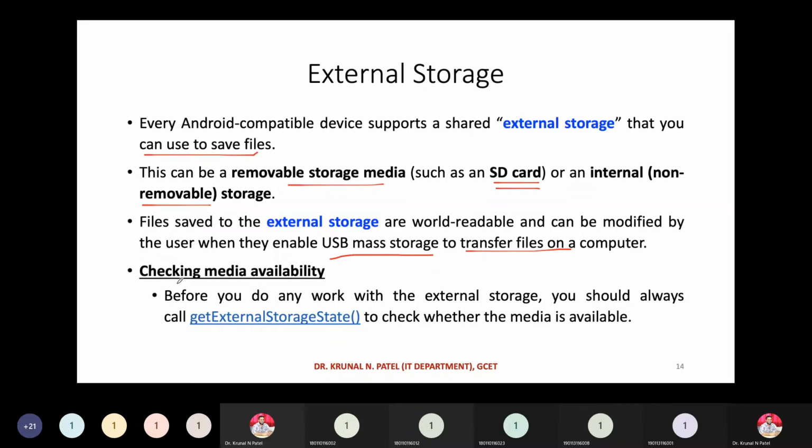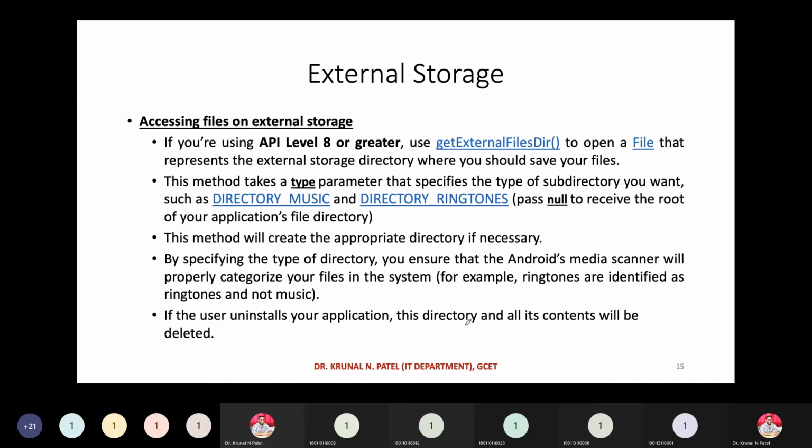Now, how can you check the availability of the media? Whenever you are running the code, you first have to check whether the particular external media is available or not. Before you do any work with the external storage, you should always call getExternalStorageState. This is the method you have to call, and with the use of the state, you can check whether the external media is available or not, right?